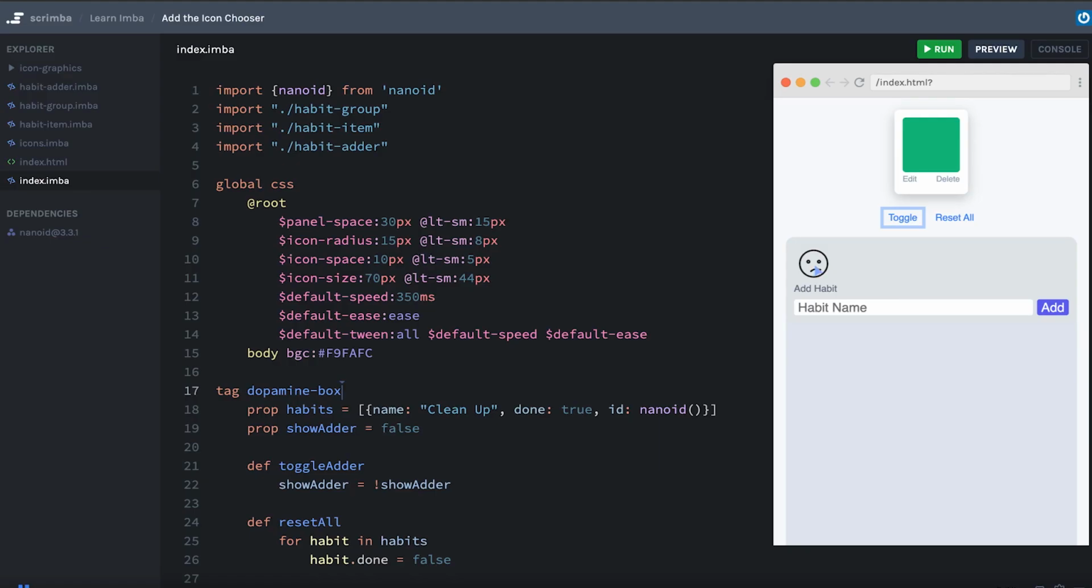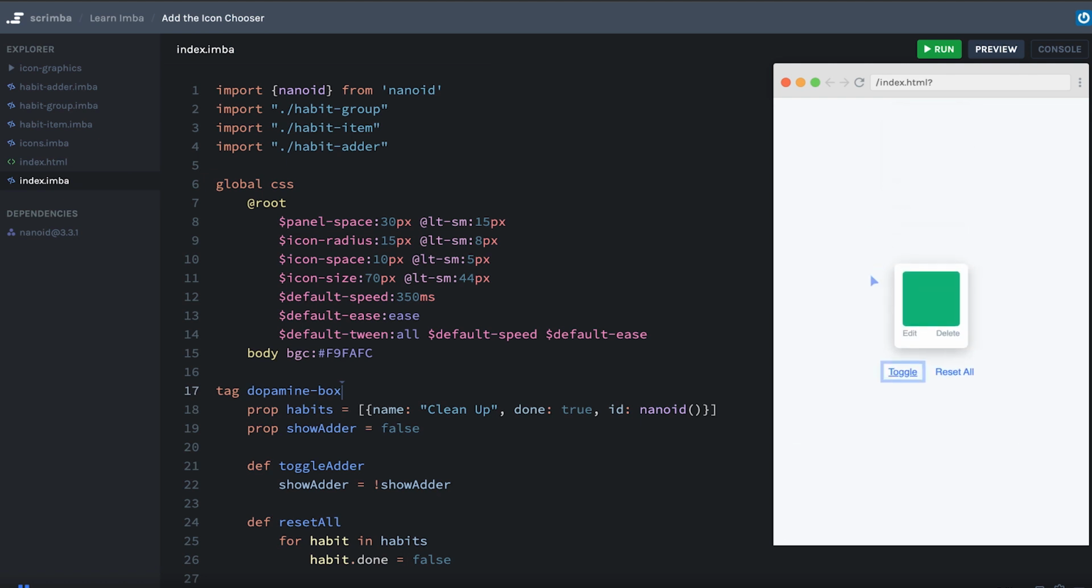All right, now it's time for us to set up this habit adder area to have a big list of icons to choose from instead of a name that you type in. Because we're going to be working on the habit adder, it's going to be really annoying if every time we reload the page, it's hidden. So let's make it open by default by saying show adder is true.